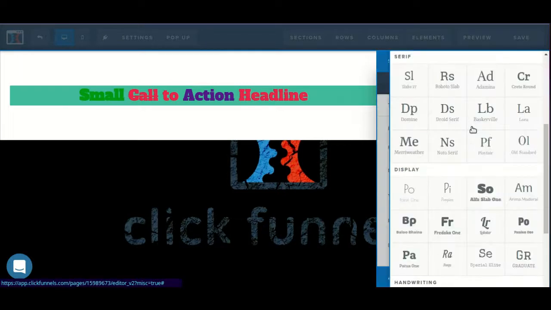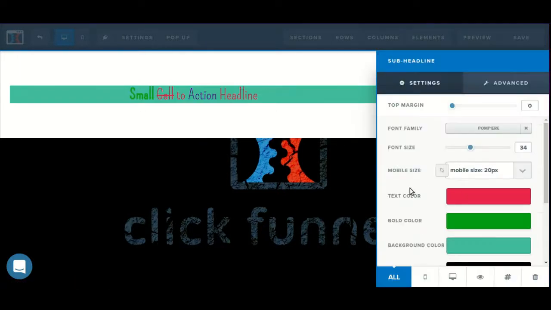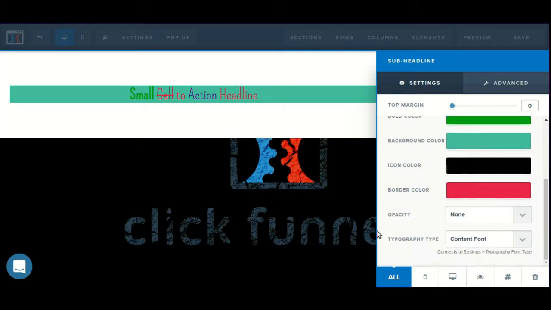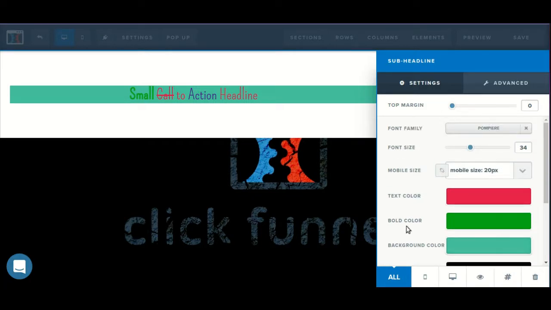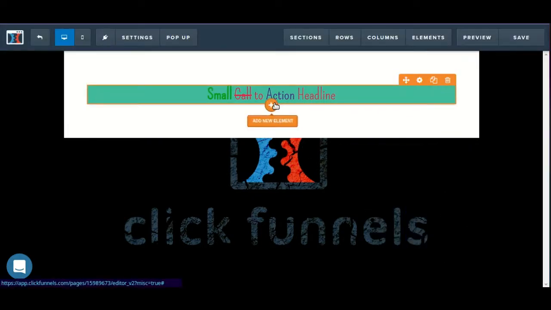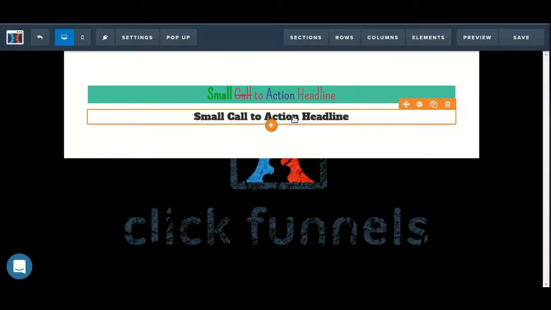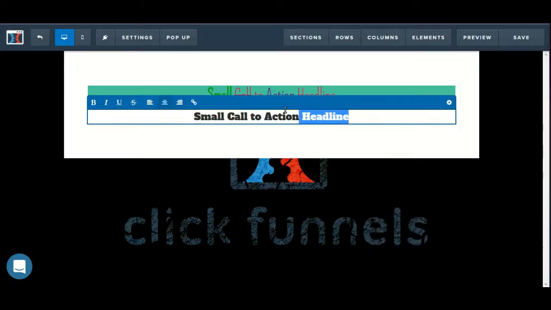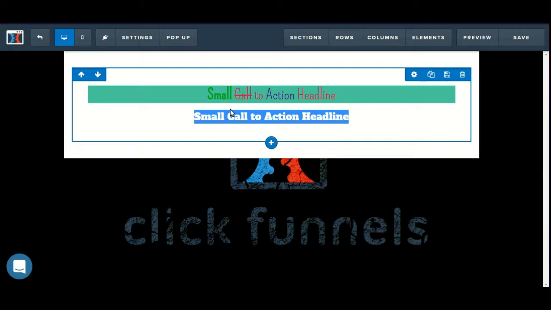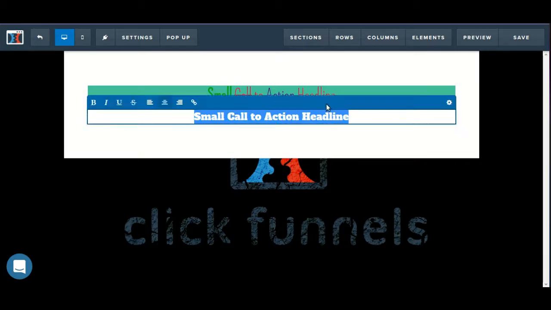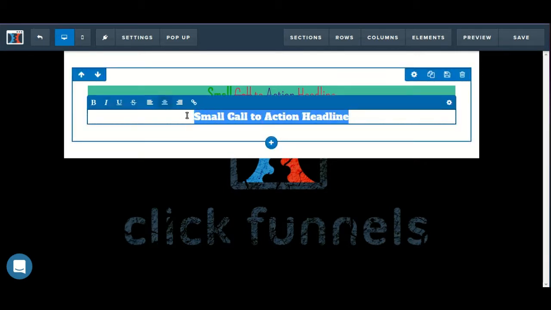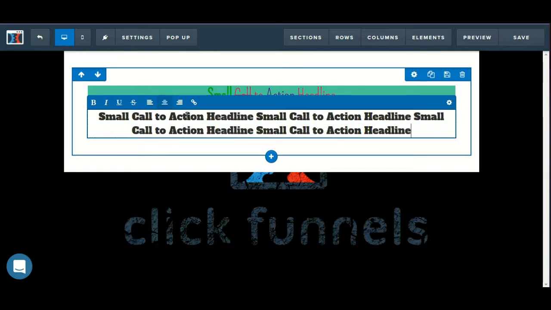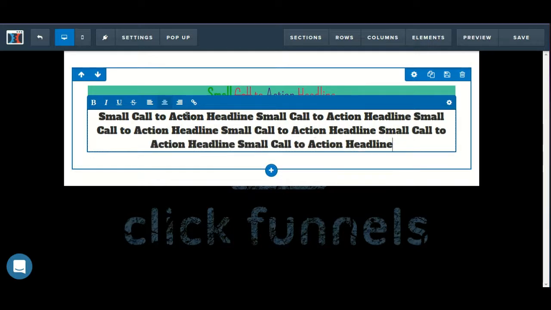And finally, we can choose a font family, which will override settings from the typography type that we've chosen at the bottom. There are some additional configuration options available via the Advanced tab. In order to better show this off though, I'm going to add a second headline element with a little bit more text.